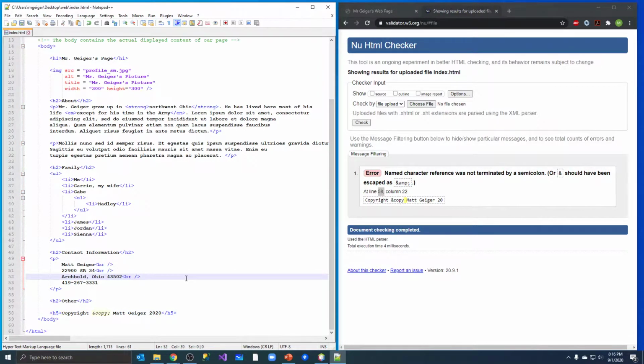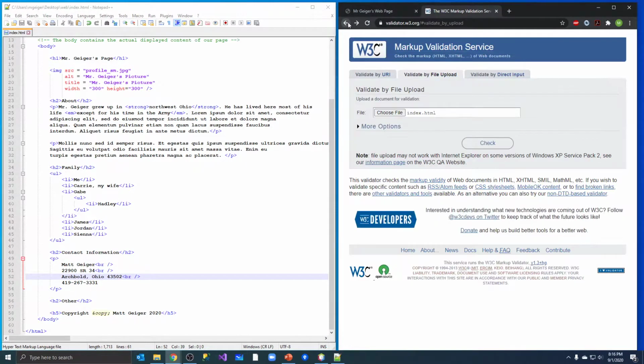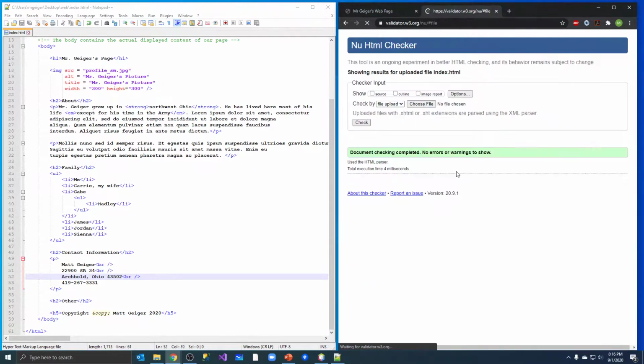So we'll go ahead and Control S, save that. Go back here and hit check again. And now, document checking completed. No errors or warnings to show. So I fixed all the errors on my page. I knew I would have some somewhere.